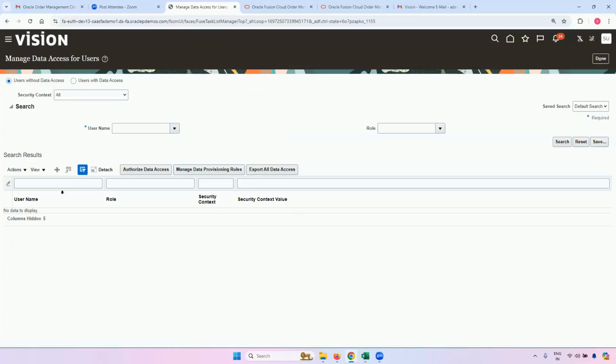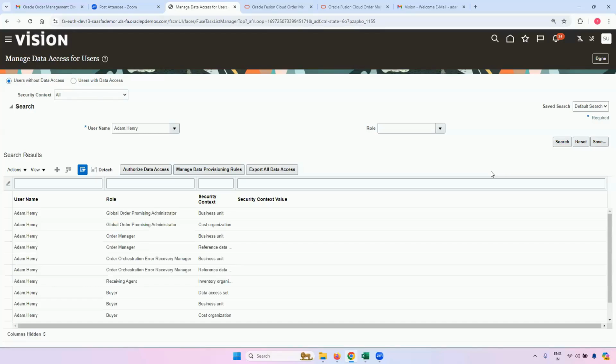Yeah. So for this, you see 2 options on the top. Users without data access, users with data access. So under users without data access, query in your username. What was my username? Adam.Henry. Click on tab. And security context, let it be all, and click on search. It will basically show you all the role names. And you can see the security context value is empty for all because we have not assigned any data access to it.